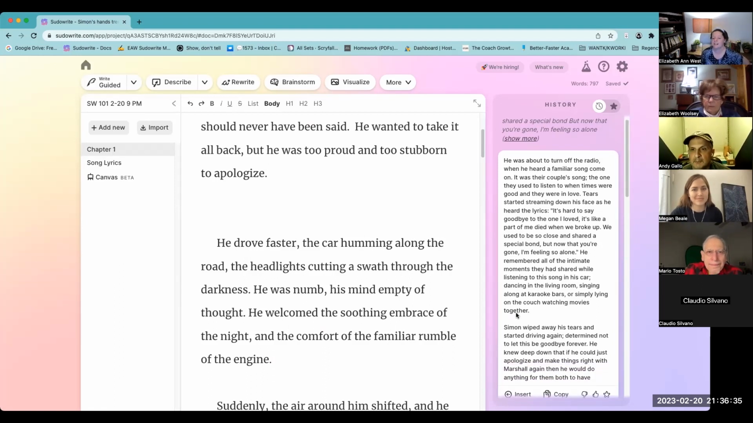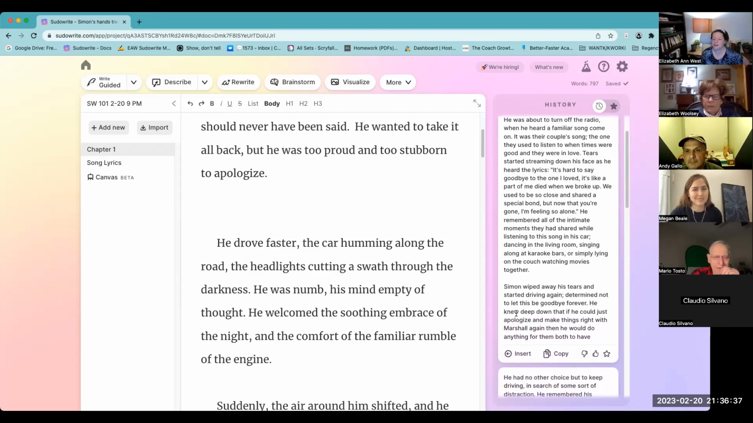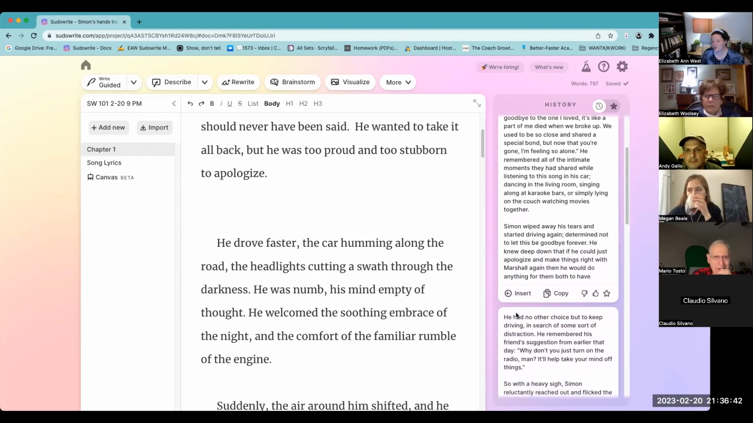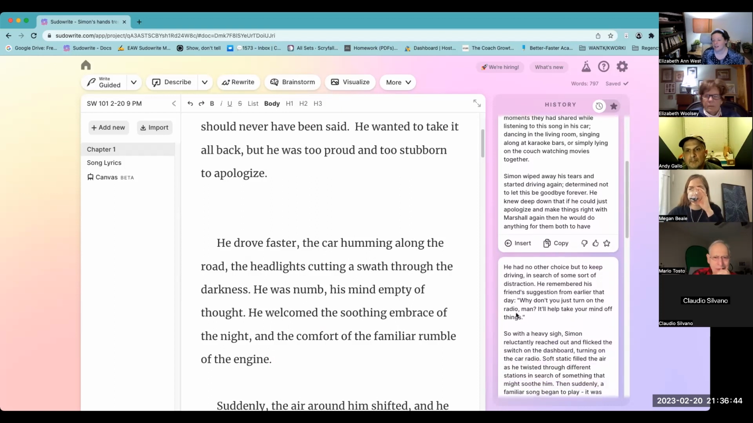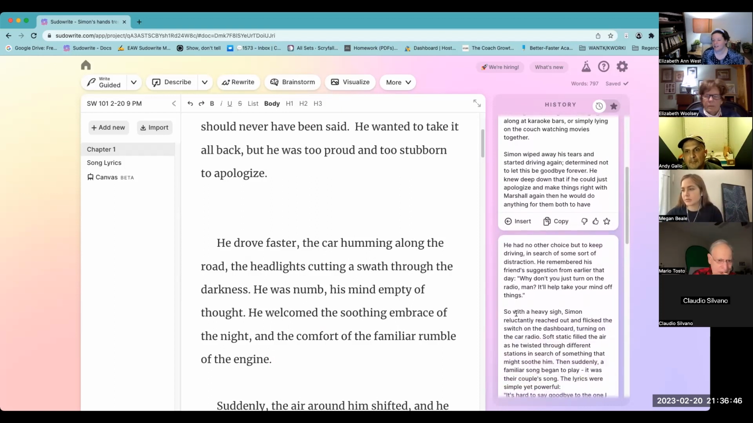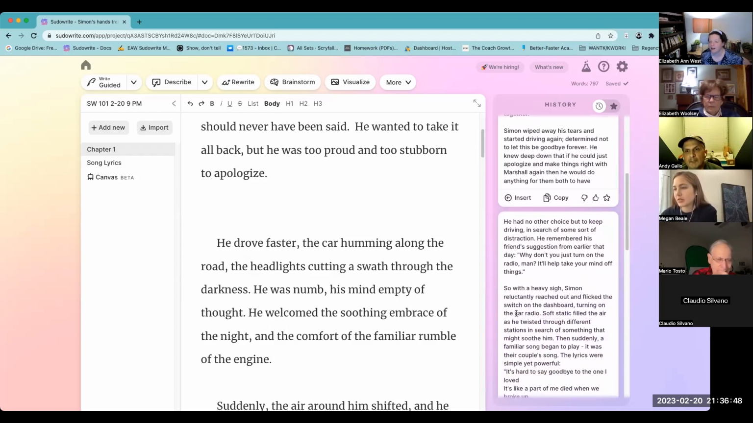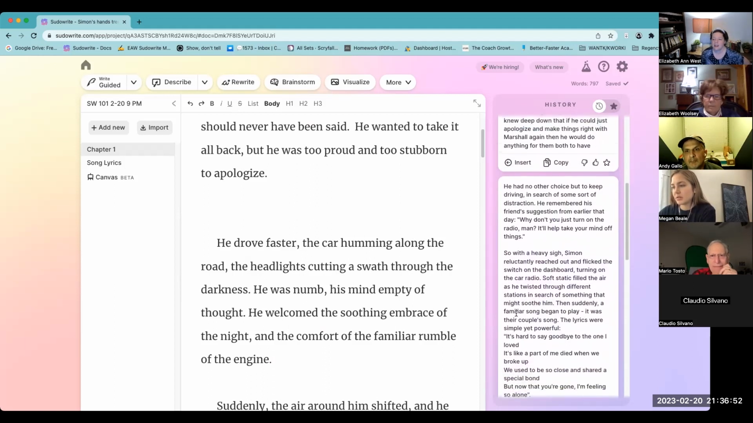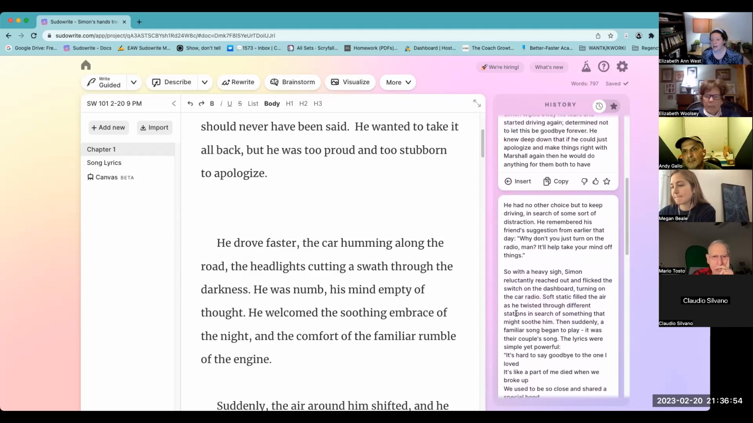He remembered all the intimate moments they had shared while listening to the song in his car, dancing in the living room, singing along at karaoke bars, or simply lying on the couch watching movies together. Simon wiped away his tears and started driving again, determined not to let this goodbye be goodbye forever. He knew deep down if he could just apologize and make things right with Marshall again, then he would do anything for them to both have. And I only told it 150 words, so it ran out.